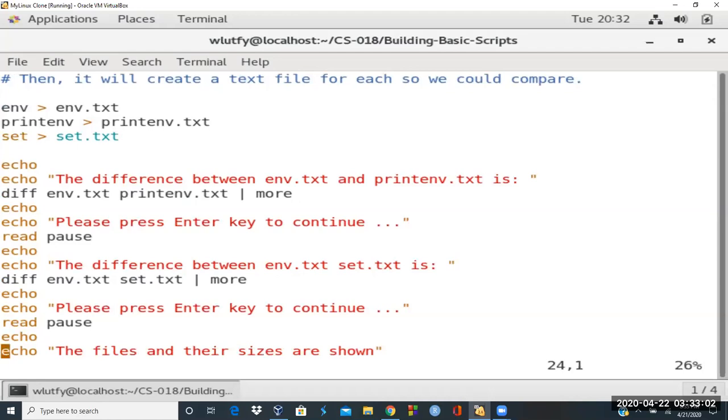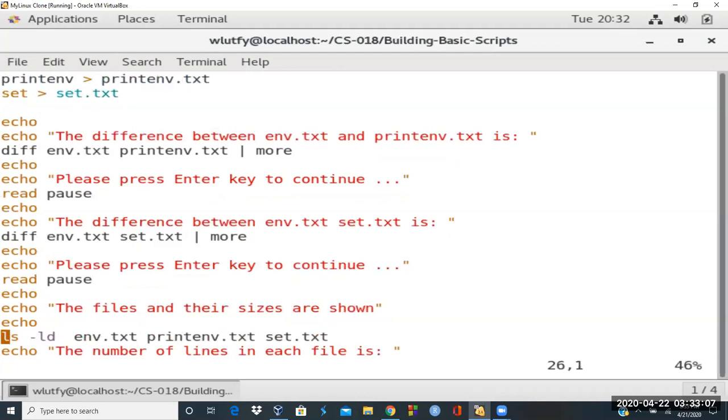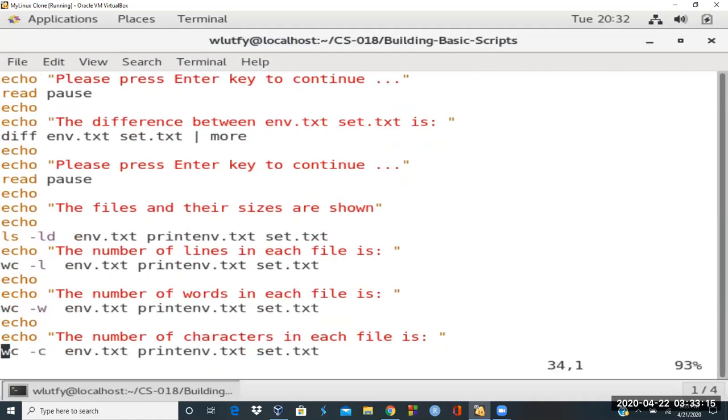The difference between env and set, you can see this one is a lot more. That's why I'm running the command with more to see the list, and then it pauses to see the list better. At this time, I'm doing ls -ld, so you can see the size of the file for each one of them. And then I'm doing a word count.